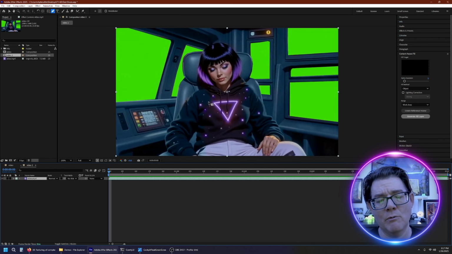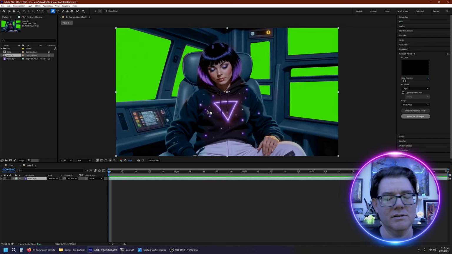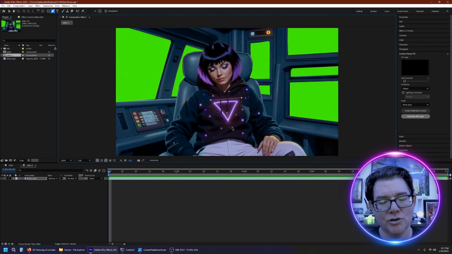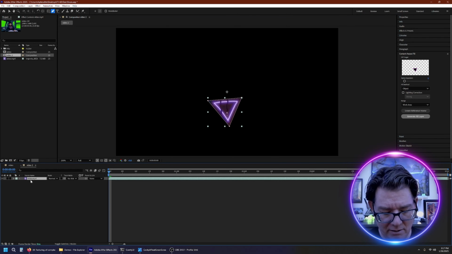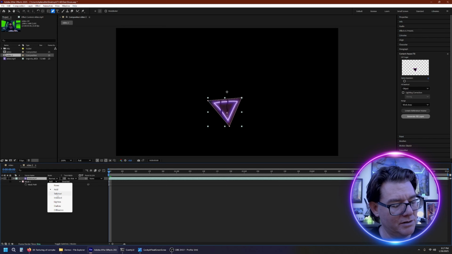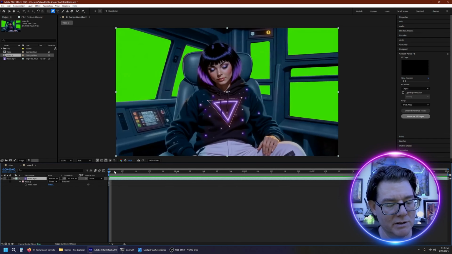So for this, let's say we want to get rid of the triangle on her. So let's just take the pen tool and make a triangle around it with the mask. And there we go. Click on the layer, hit M, and then switch this to none, so that way you can see what's going on.